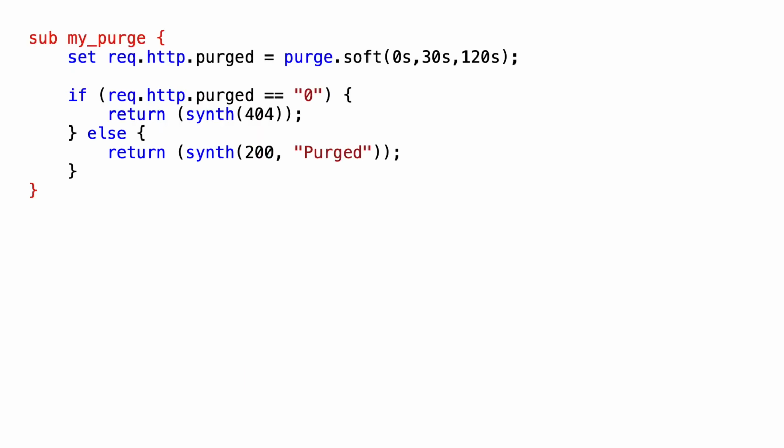In the myPurge subroutine, we run the purge.soft function with all the attributes we need. And the result of the call is stored in req.http.purge, which is a numeric value that contains the amount of objects that have been invalidated. If the result equals 0, it means the object that we wanted to invalidate wasn't found, so we return a synthetic 404. However, if we did succeed in performing a soft purge, we return a synthetic response with 200 as the status code and purge as the response reason.